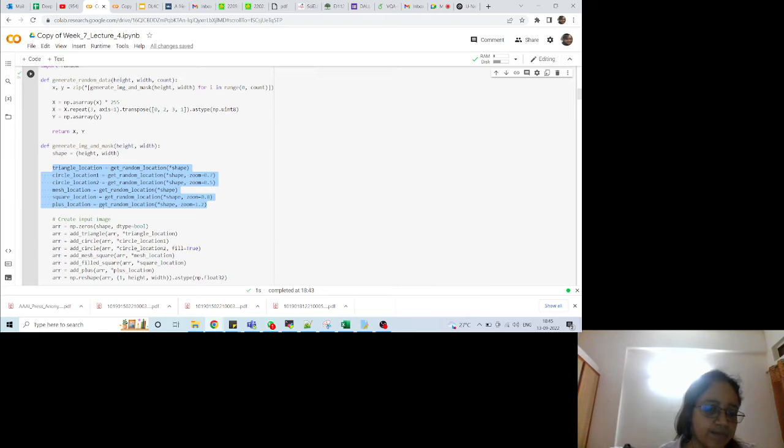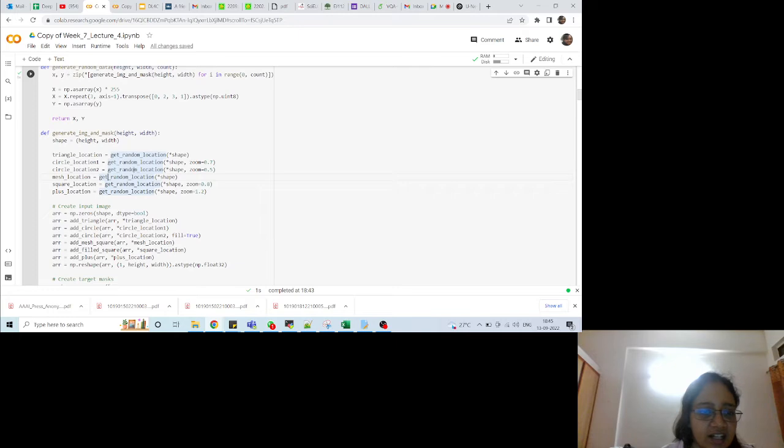So all these objects are there, and since this is synthetic data, meaning this is not real data, we are generating this data just for training purposes. What they are doing here is, given an image, they are just finding some random locations where they want to place the triangle, circle, mesh, and so on. You can get from the names of the functions that get random location returns some random location in the image where you want to put these objects.